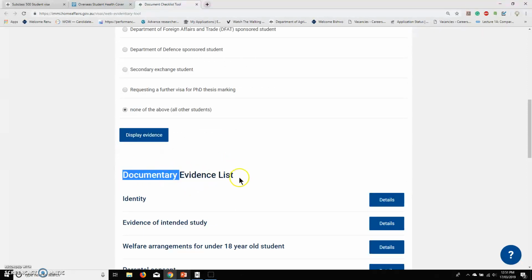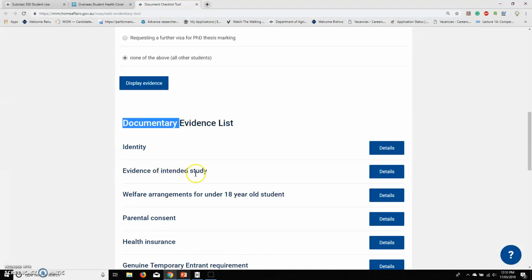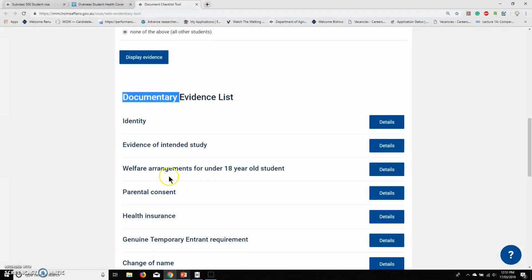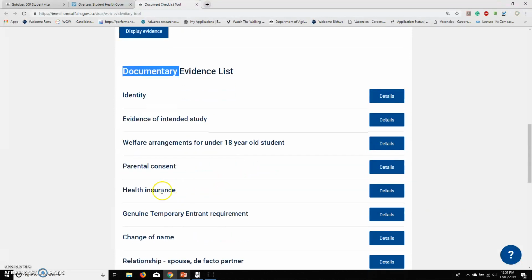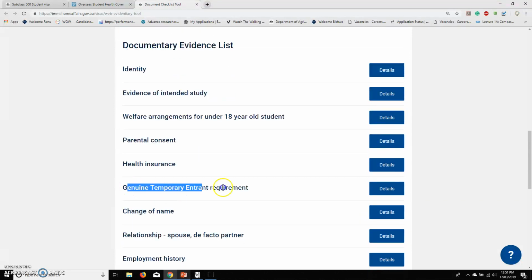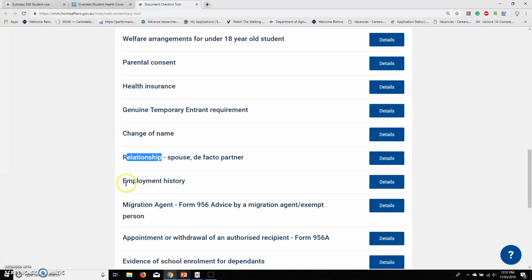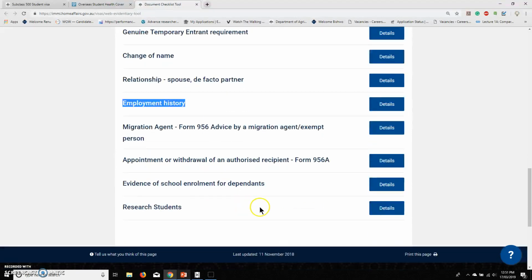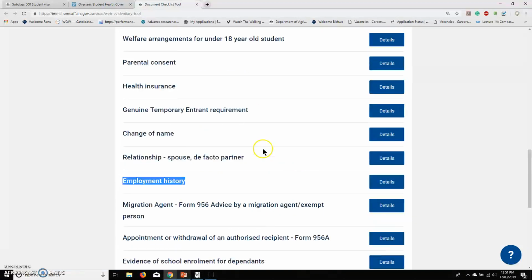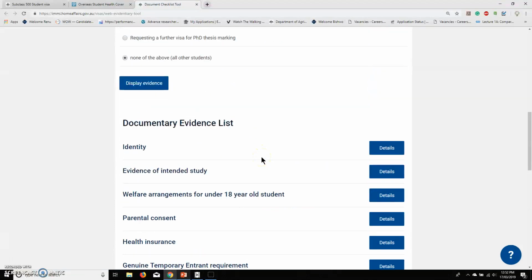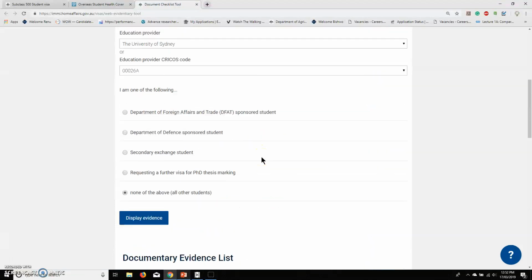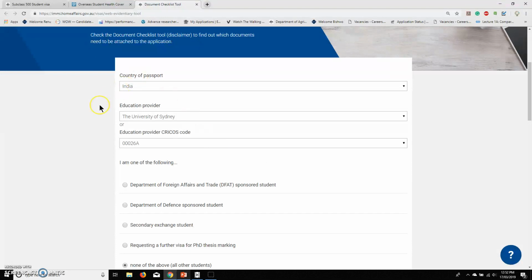So this is a document list. So identity, evidence of intended study, which is your offer letter, your parental consent, your welfare arrangement if you are under 18, your health insurance, your letter of explanation. If you have changed your name, you need to provide that information, your marriage certificate or your relationship certificate, your employment history, everything, guys. So these are all the list of documents you are gonna need, which you are going to attach in your application. And I will show you how to attach those as well, where to go to attach those information.